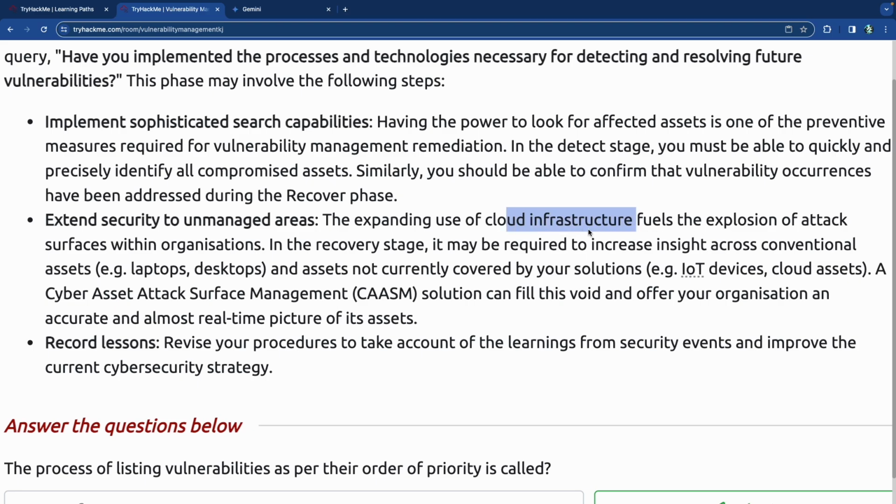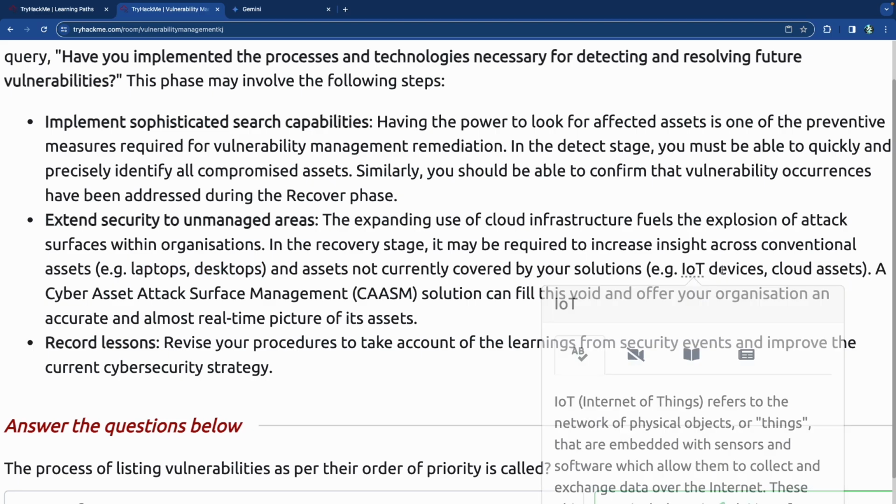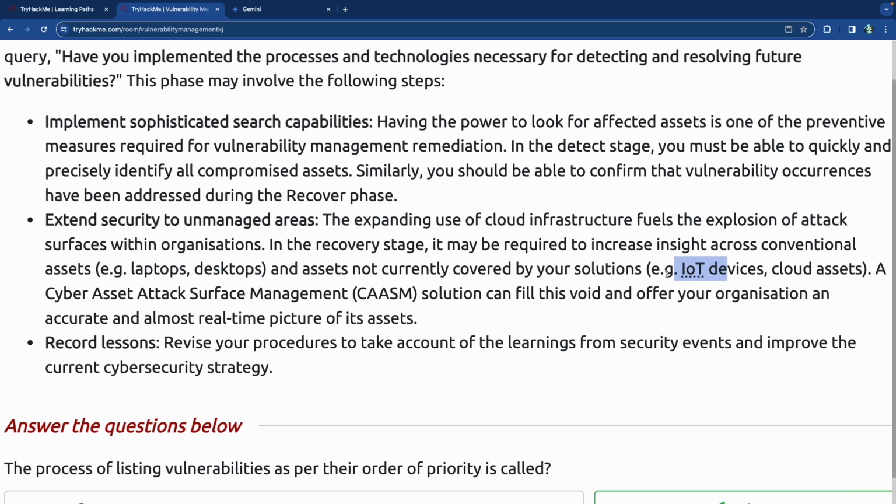Cloud infrastructure fuels the explosion of attack surfaces because it just keeps getting bigger and bigger, and they can attack more things. So in recovery, we need to be able to increase the insight across conventional assets, which is the physical stuff, so the laptops and the desktops, and not currently covered by the solutions that you're running. So these are the stuff that would be considered IoT. So a cell phone could technically be an IoT device that may not necessarily be covered by the solutions that you did for your conventional assets.